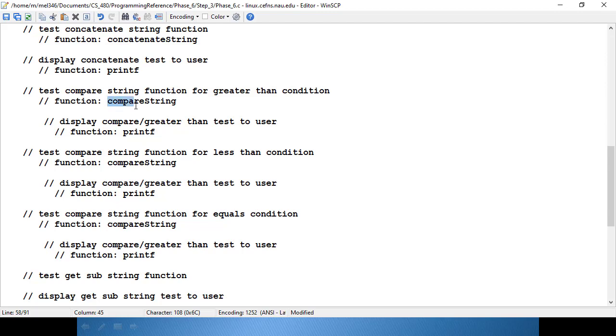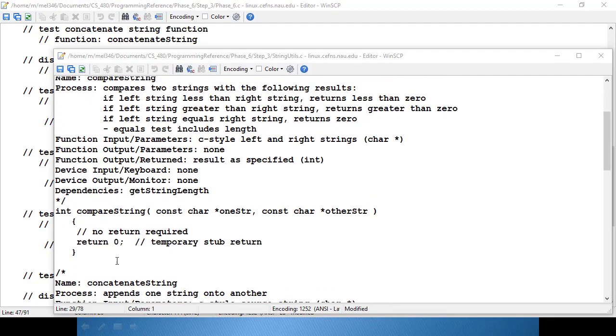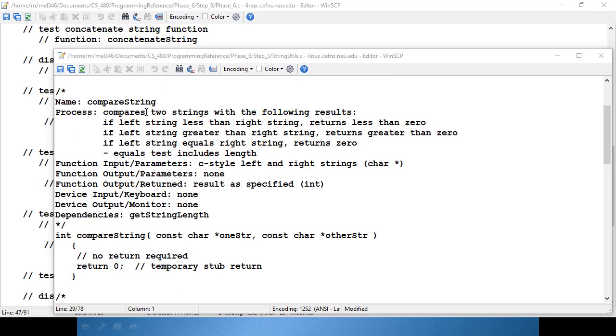Let's go ahead and spec out compare string. Again, compare string is alphabetically before concatenate string, so I put that in there. This compares 2 strings. If the left string is less than the right string, it's less than 0. If the left string is greater than the right string, it's greater than 0. This is not -1 plus 1. This is less than or greater than. Be careful you don't get bit by that. And if the left string is equal to the right string, then that returns 0.